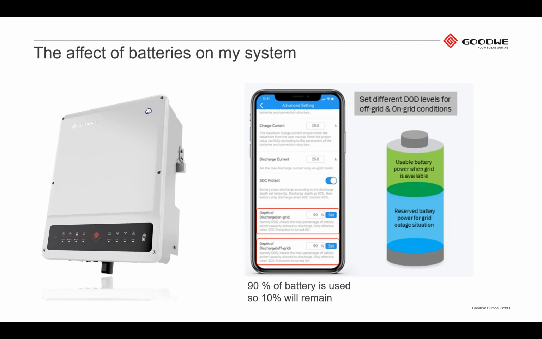Another thing to keep in mind is that the depth of discharge on-grid and off-grid are two independent settings. So should we want a reserve, we can leave our off-grid depth of discharge on the maximum like this. It's always recommended to leave it on the maximum. And then you just change your on-grid depth of discharge. So if you want to save 10%, we'll set that then to 80%.